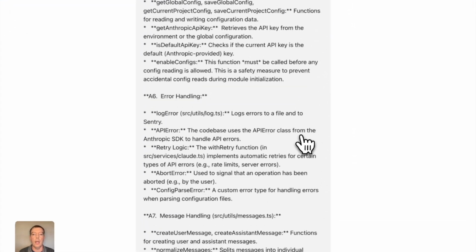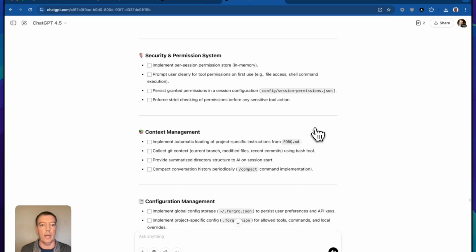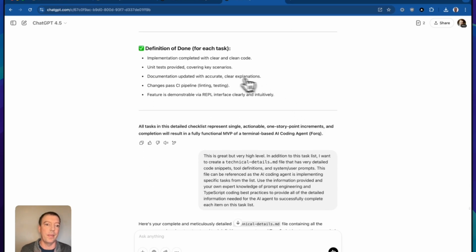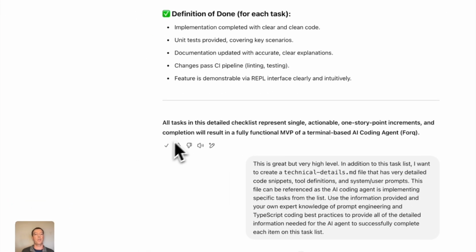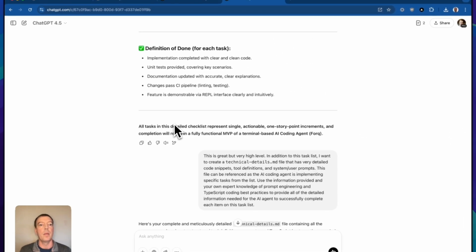It looked good. And then I said, okay, now give me a checklist. So it created a checklist. Look at how detailed this is. This is good. Again, this is 4.5. Your mileage might vary. You might try o3-mini. You might try o1 Pro. You could also try Deep Research. Lots of different ways to try this. This is a new model, and I wanted to give it a shot. And you guys, I had another video.